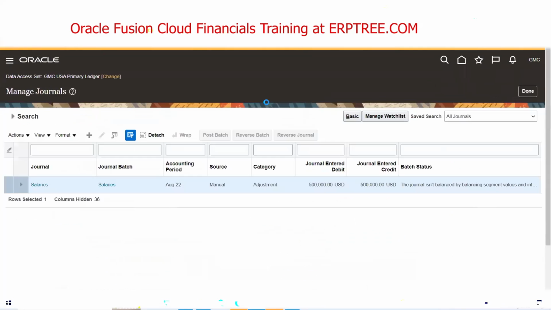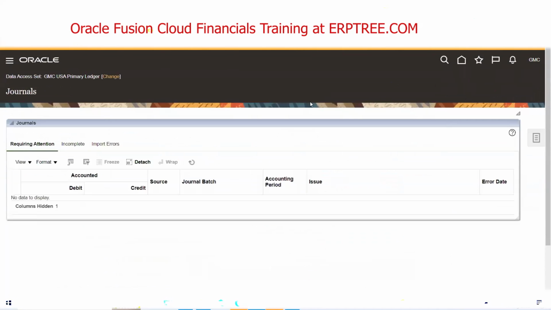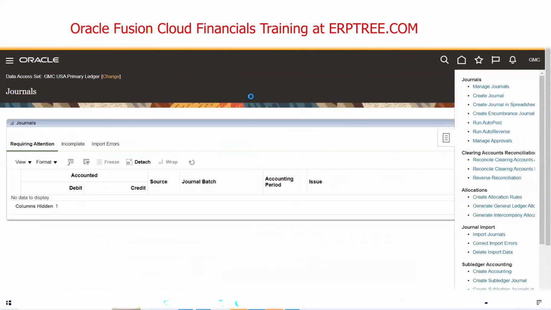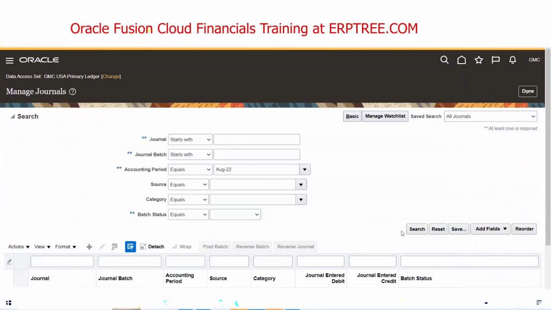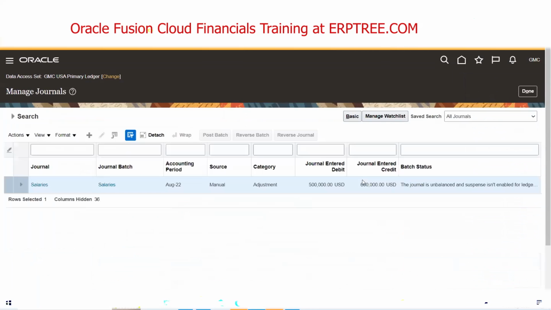Who is looking after all these points? Who is stopping us? Primary balance and segment label. That is the purpose we have to assign the primary balance and segment label to the company segment, so that it will make sure that the same company level amounts are getting balanced, that the debit and credits are equal with the same balance and segment value.